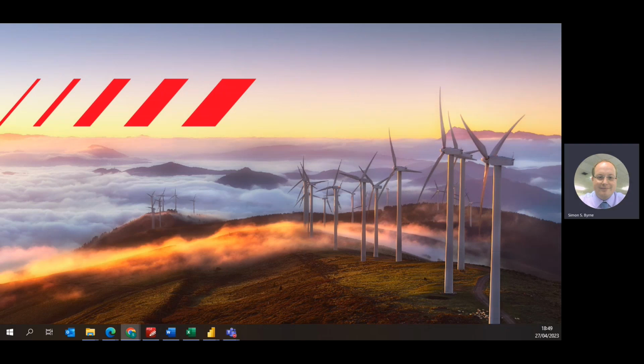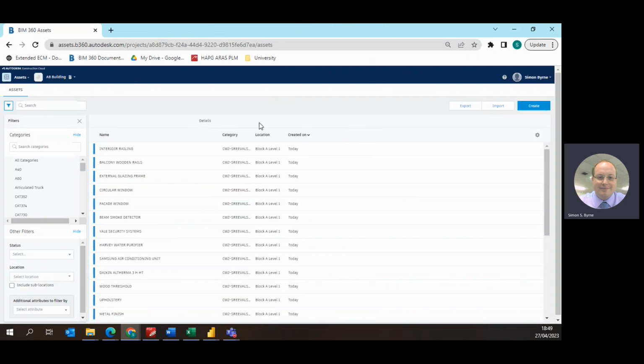Looking in BIM 360, BIM 360 is by Autodesk. This is a leading common data environment software on the market. I have created the assets within the asset module of BIM 360, and there are multiple students using this, and I have prefixed all my information with my surname.